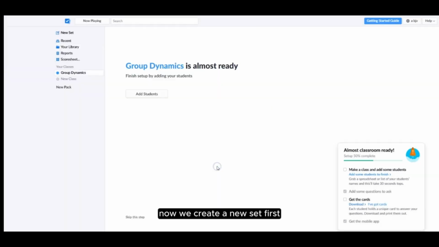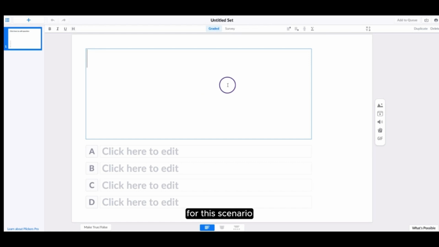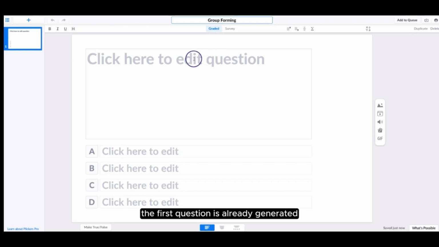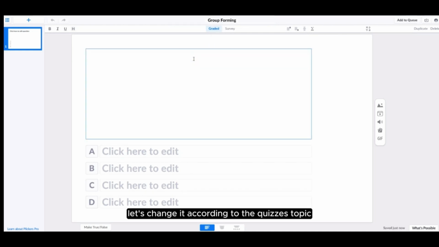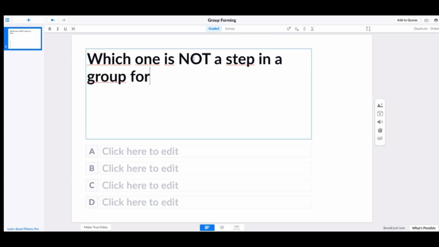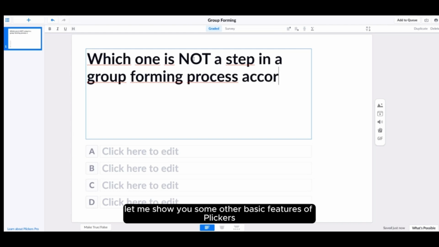Now we create a new set. First, give the set a new name. Let's create a test on group forming processes for this scenario. The first question is already generated. Let's change it according to the quiz's topic. Before I move on, let me show you some other basic features of Plickers.